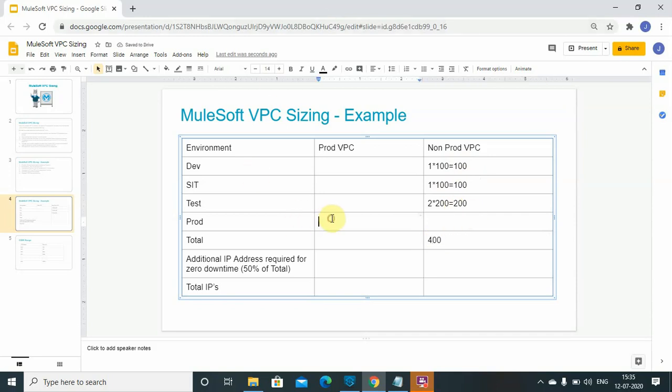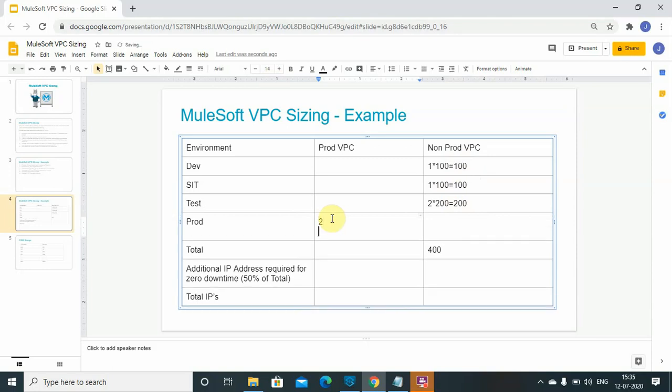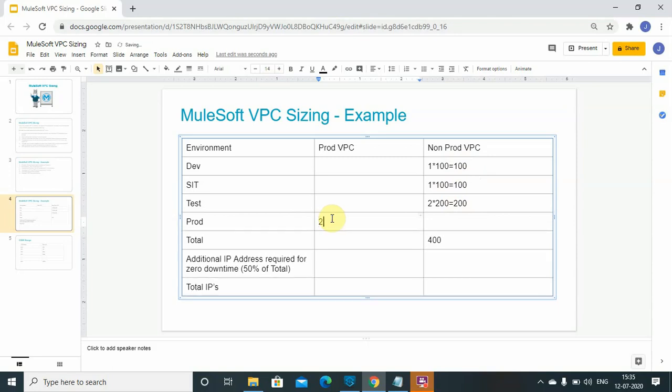Now on prod, I again have to deploy each and every application on 2 workers. So I have considered 100 applications. So 2 workers into 100, which comes to 200. So the total IP required for the prod VPC is 200.